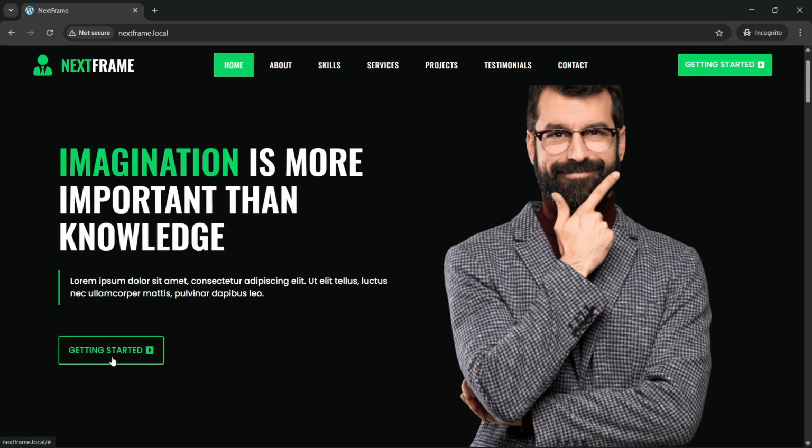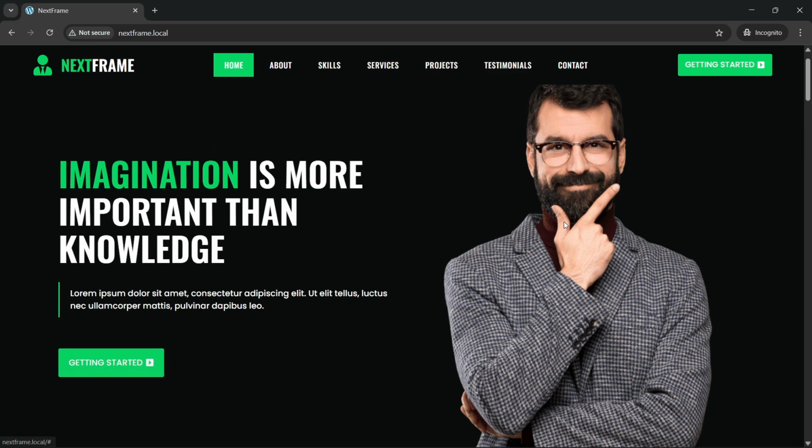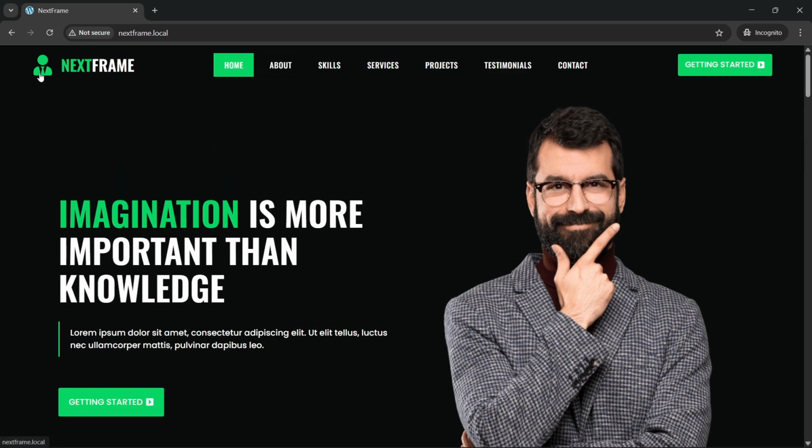Then we have the getting started button. And here we have this hover effect on this button. We have this type of borders here, and we have this type of buttons here. Also, you can see that in the menu we have this logo. Then we have about, skills, services, projects, testimonials, contact. And here we also have the getting started button.